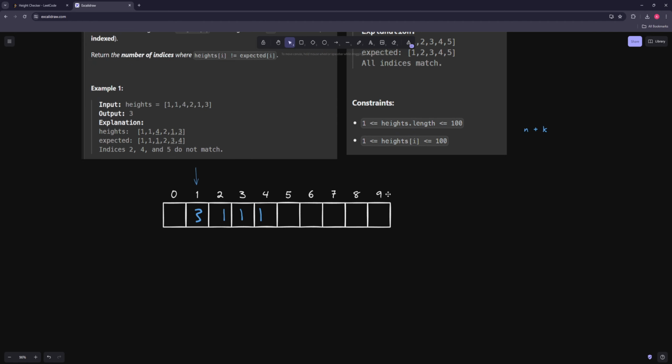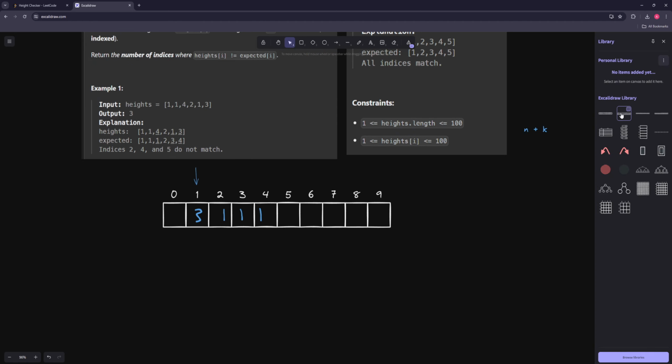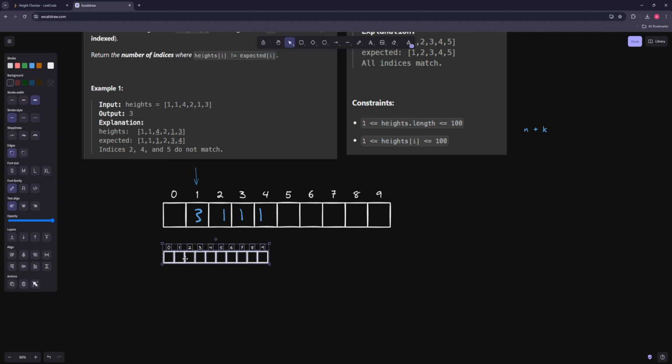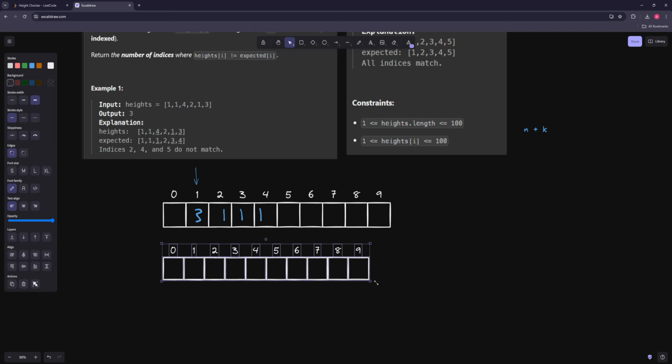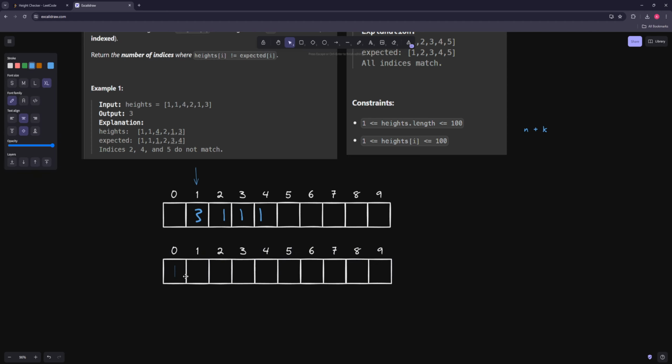And we can now compare this to the original heights array. So if we take the original heights array and put in our numbers, we have 1 1 4 2 1 3. We could say, okay, the first 3 numbers need to be a 1. So let's check the first 3 numbers.